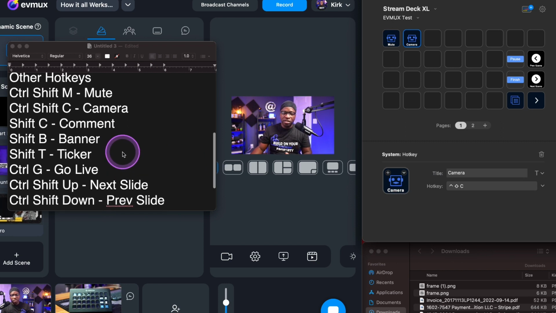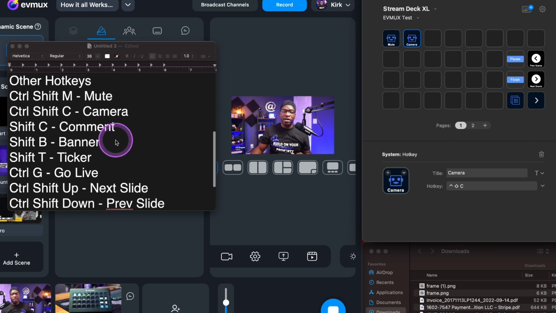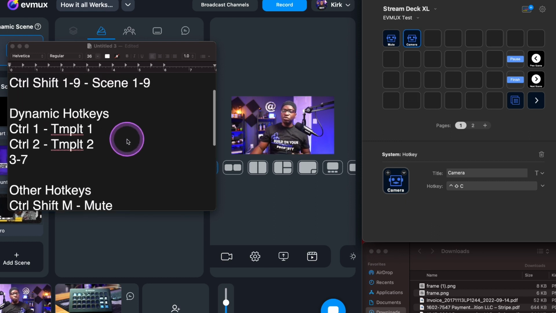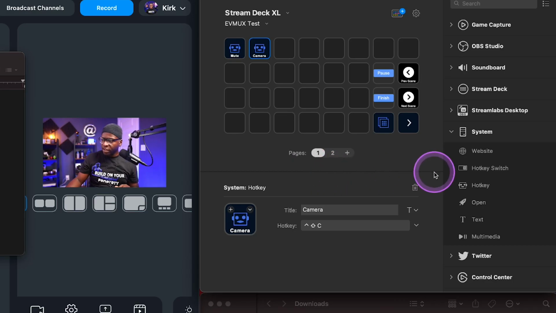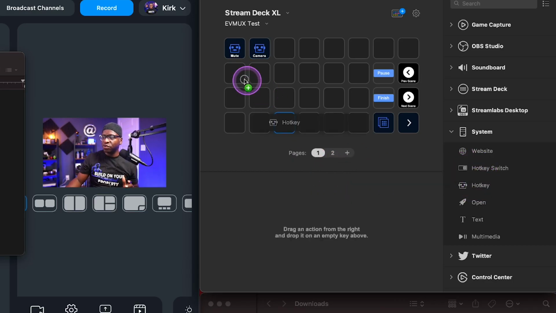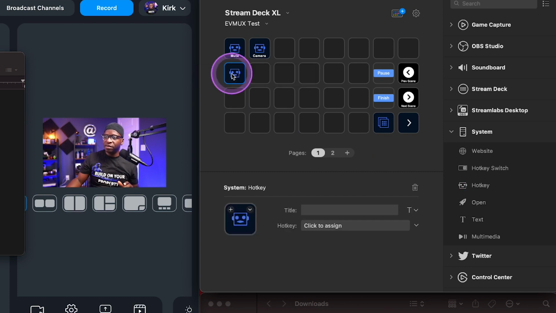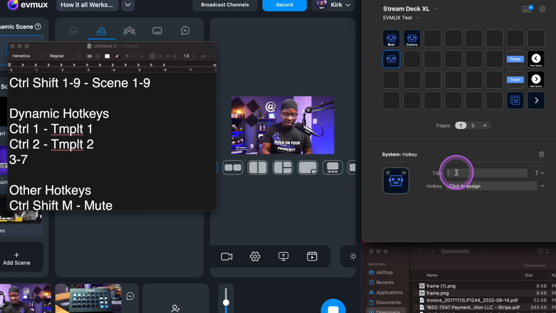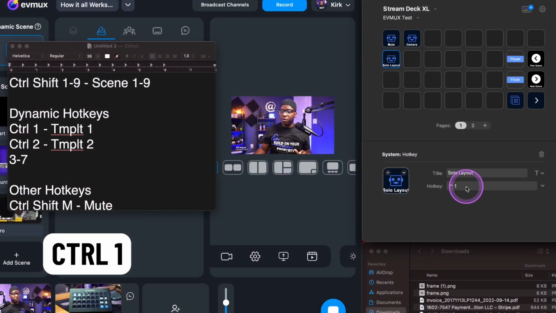So you can see some of the other ones in the cheat sheet here. Next slide, previous slide, Control G for go live, ticker, banner, comment. Let's go up a little bit. Let's do a dynamic hotkey, which is Control 1. So same process, we drag this hotkey onto the screen here. We're going to say, this is a solo. That dynamic scene is the solo layout. So I'm going to name it solo layout, and I'm going to do Control 1, boom, Control 1. That takes us to solo layout.